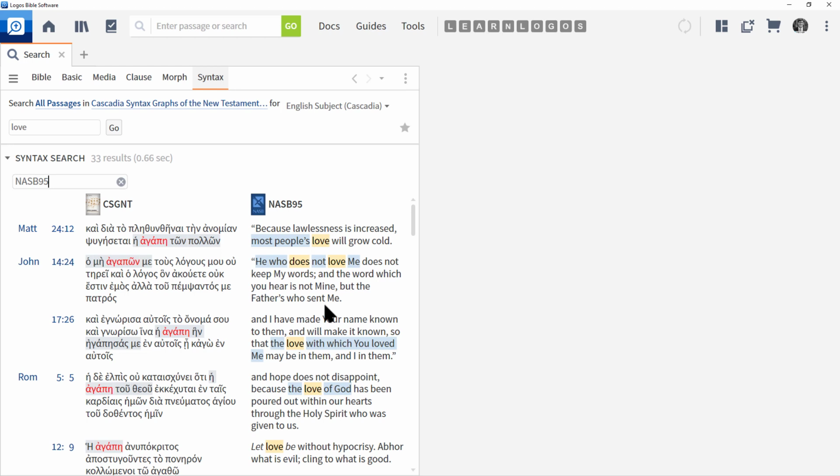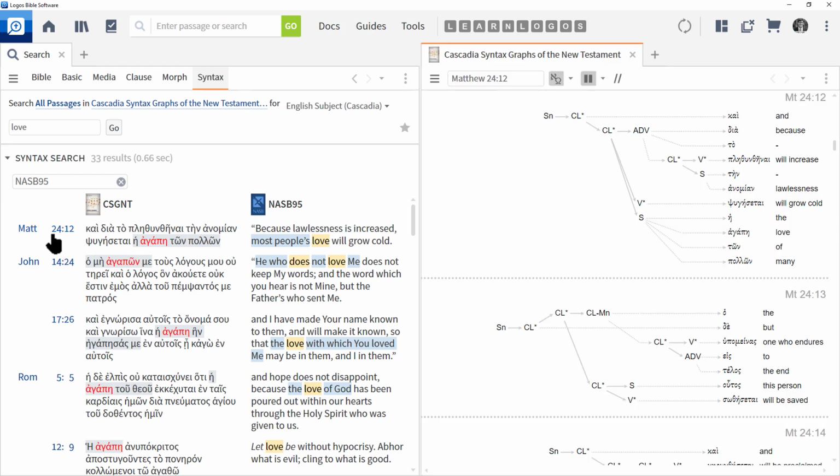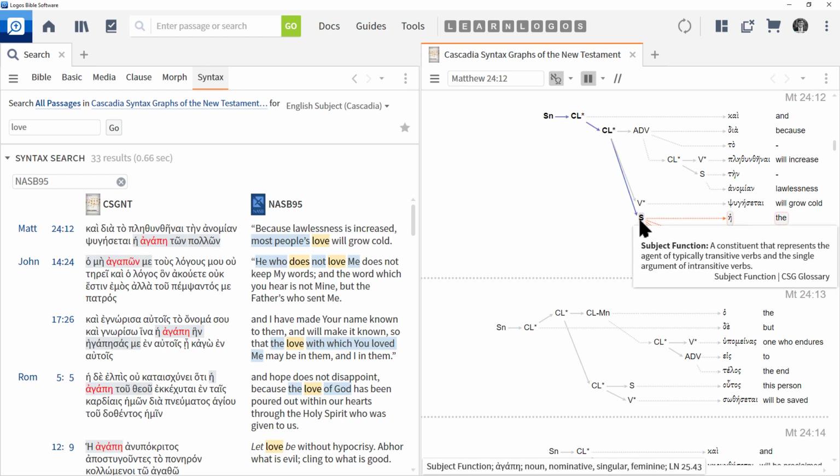Now, this is a very basic search. We're just searching for the subject. Now, this is important. We're looking at how that word is functioning in the sentence. Love is part of the subject. Now, if we were to click on that passage, let's say Matthew 24:12, and actually go to that Greek word love and float our mouse over it, we would see at the bottom, agape, noun, nominative, singular, feminine. Turns out nominative is the Greek way of designating this is the subject of the sentence. We also can see in the syntax graph the letter S.